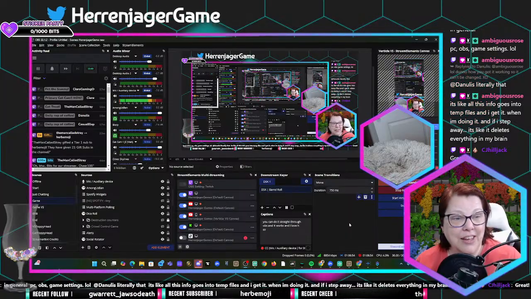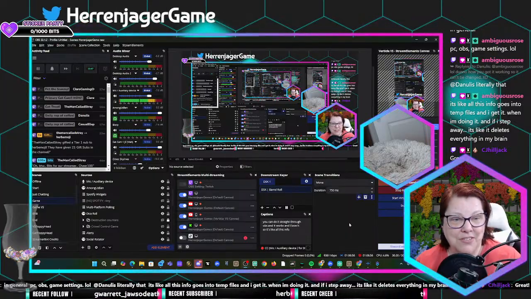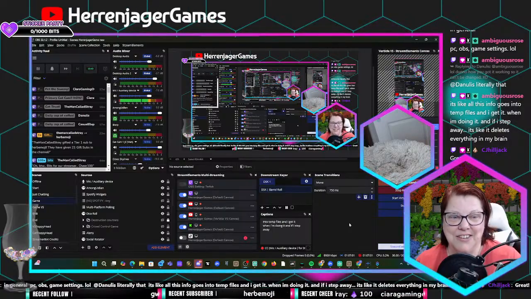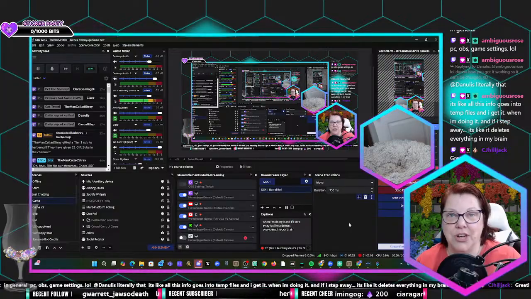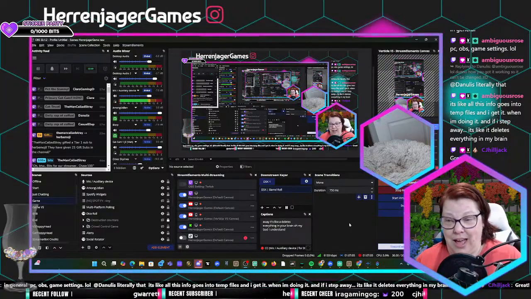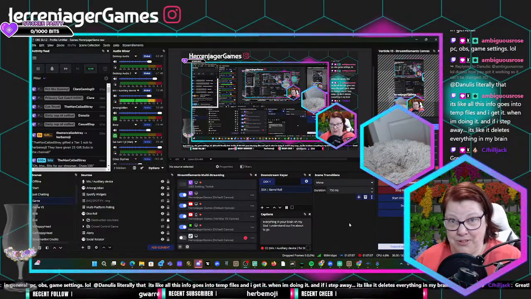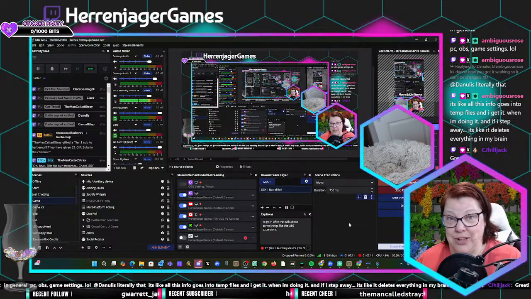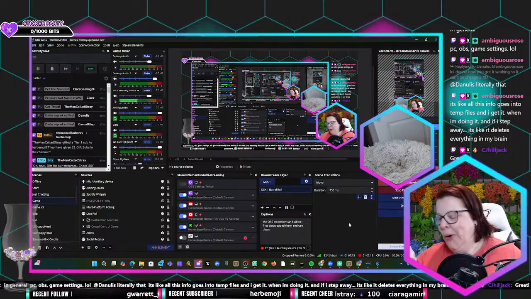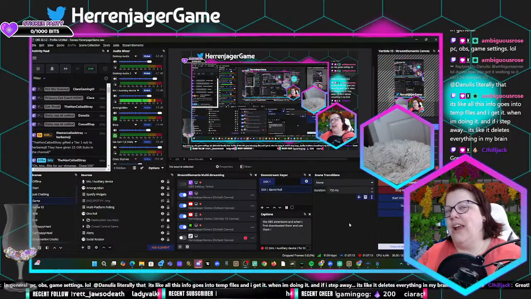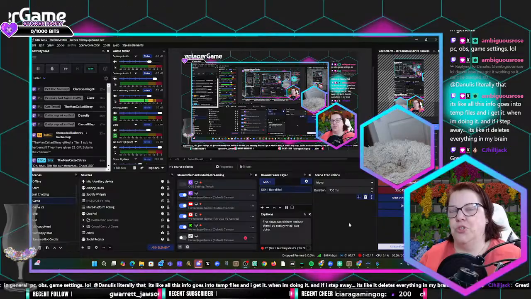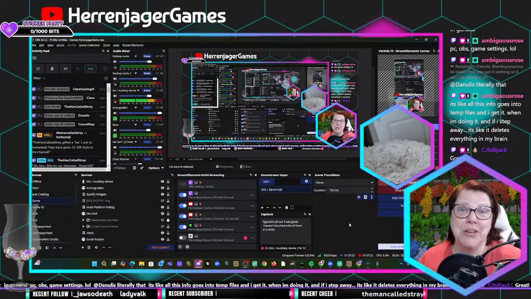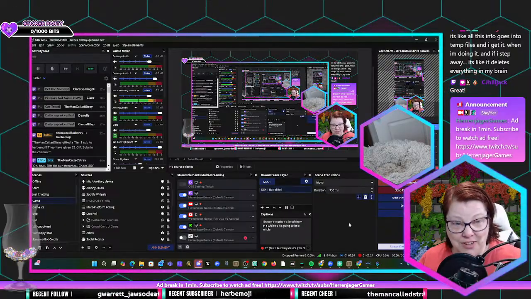So, it's like all this info goes into temp files, and I get it when I'm doing it, and if I step away, it's like it deletes everything in your brain. Oh my god, I understand. Because I'm about to go and, after this, talk about some things, like the OBS extensions, and when I first downloaded them and used them, ooh, I knew exactly what I was doing. I figured it all out. It was great. I haven't touched a lot of them in a while. So it's going to be a whole relearning process for all of us.